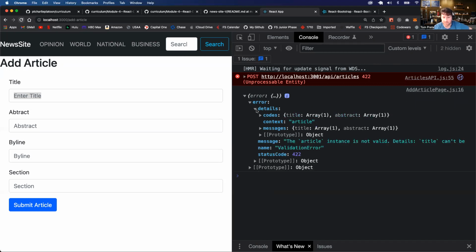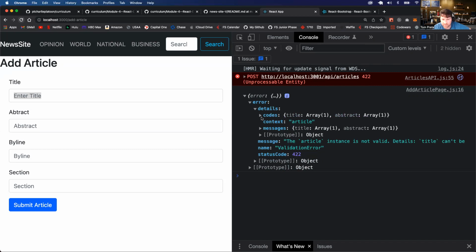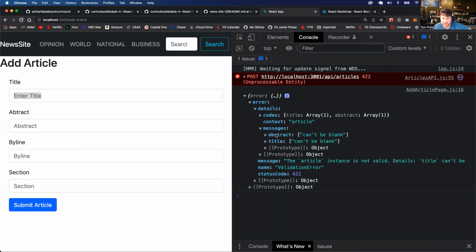So if we examine those codes, you can see abstract presence, title presence. So for the article, we also have a message: abstract can't be blank, title can't be blank. So the abstract and the title have to have something in there. And we also have a message: the article instance is not valid. Details: title can't be something.